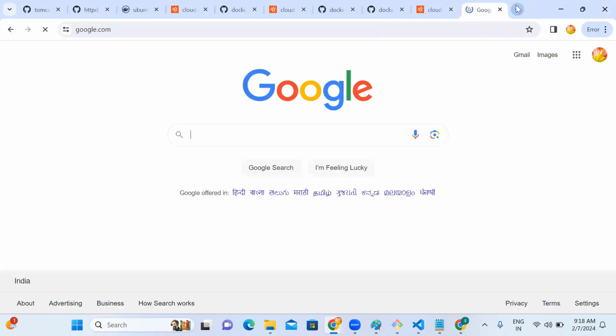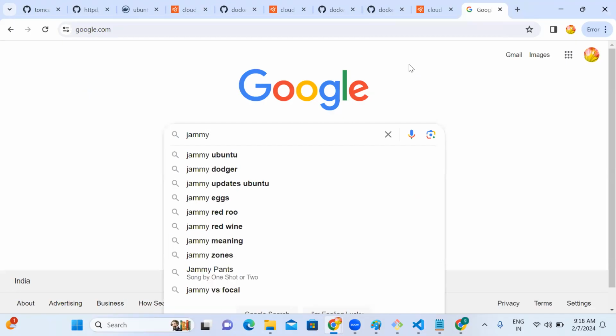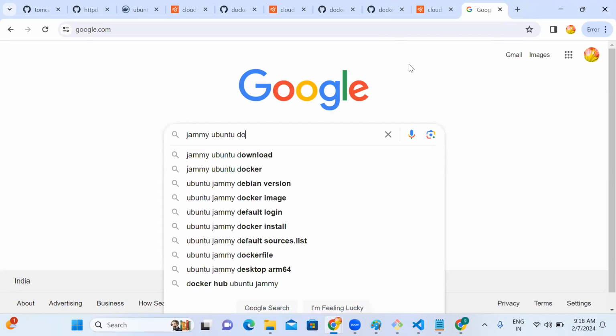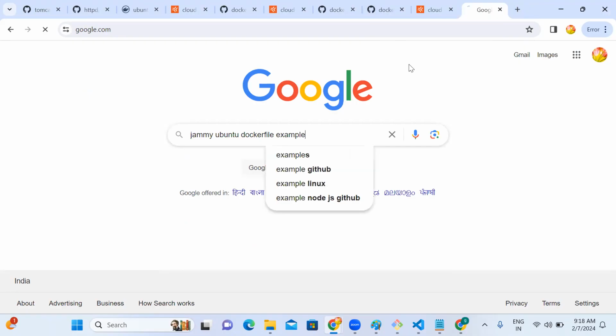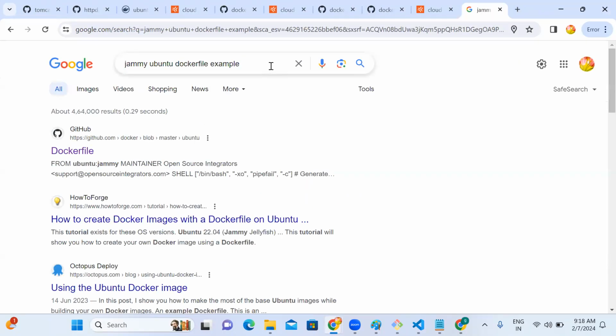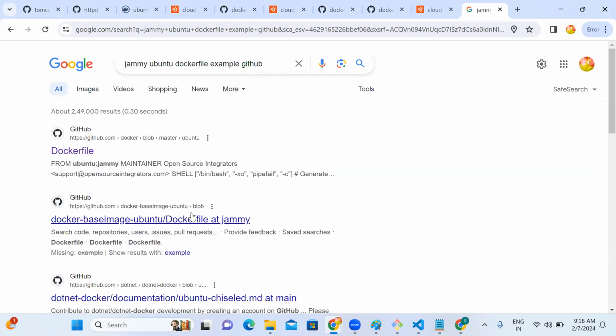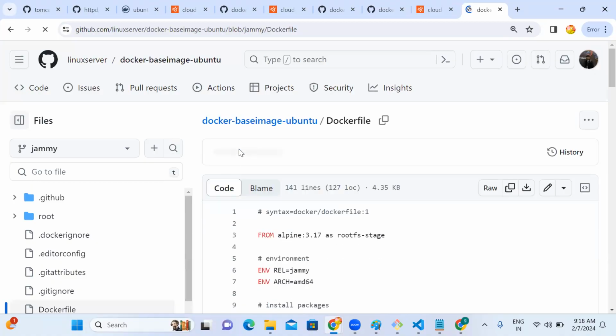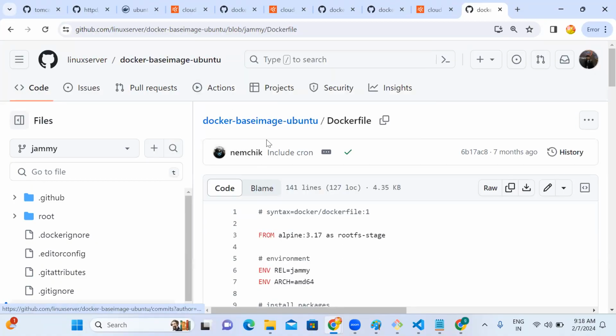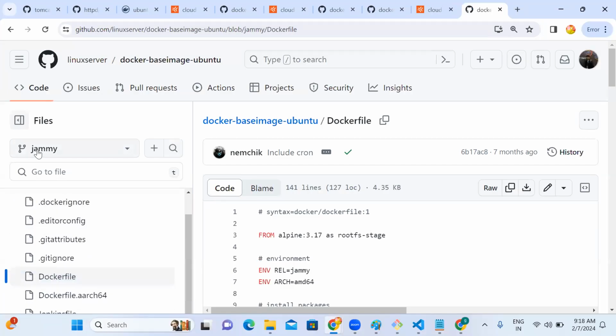Okay, I wanted the Jammy Ubuntu Docker file example. Always put a good keyword. You want to search in GitHub, right? Search in GitHub. Yes, this is the one. Yes, internally. Yeah, because this is the tag, right?